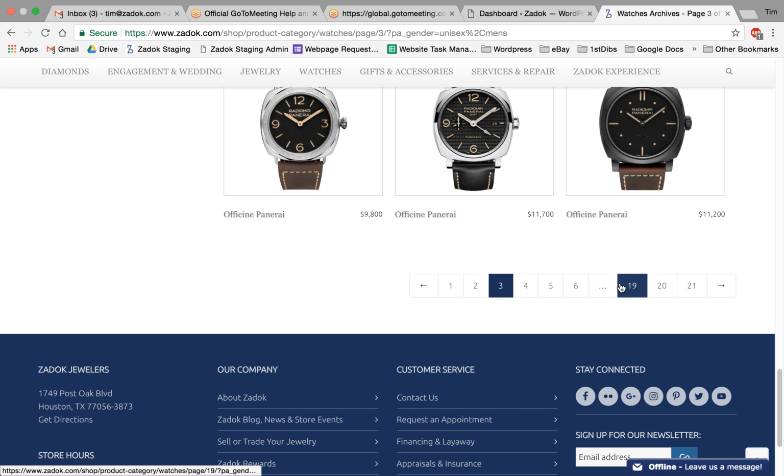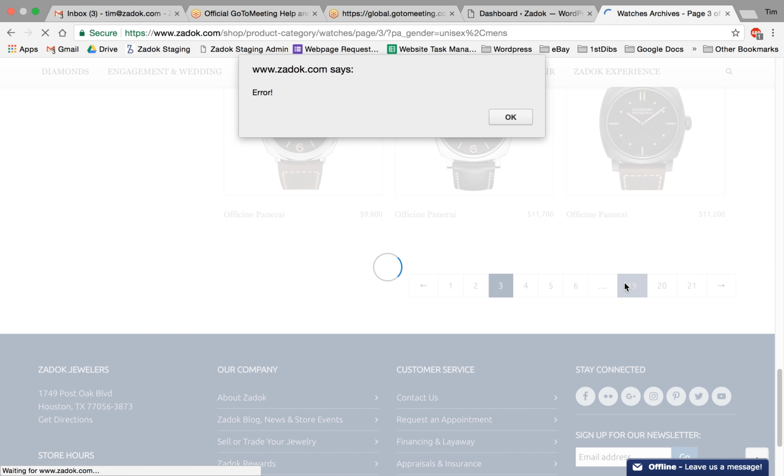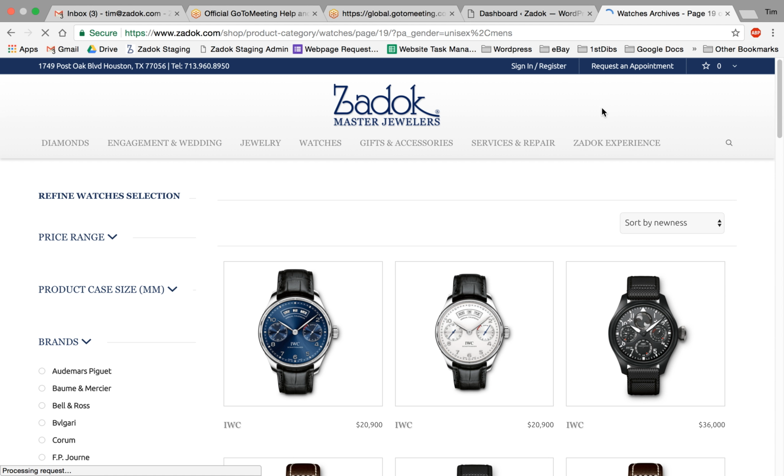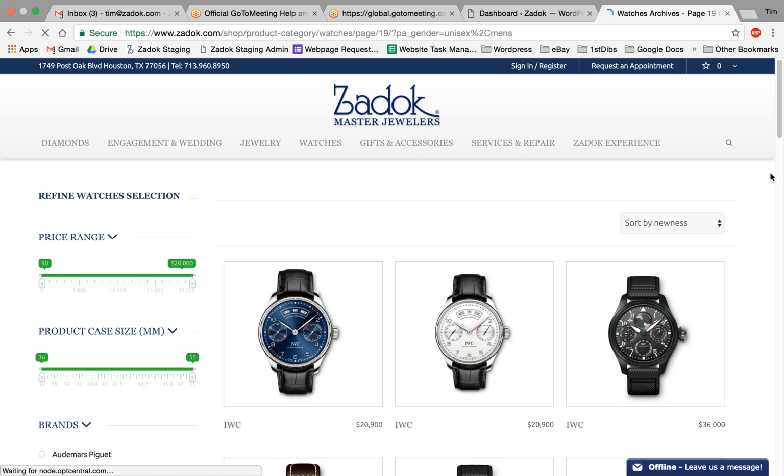We can duplicate it going the other direction as well. Error. Even though I just chose page 19, click OK, and it still gets to page 19. So I'm not sure where the error is in the coding of what's going on.